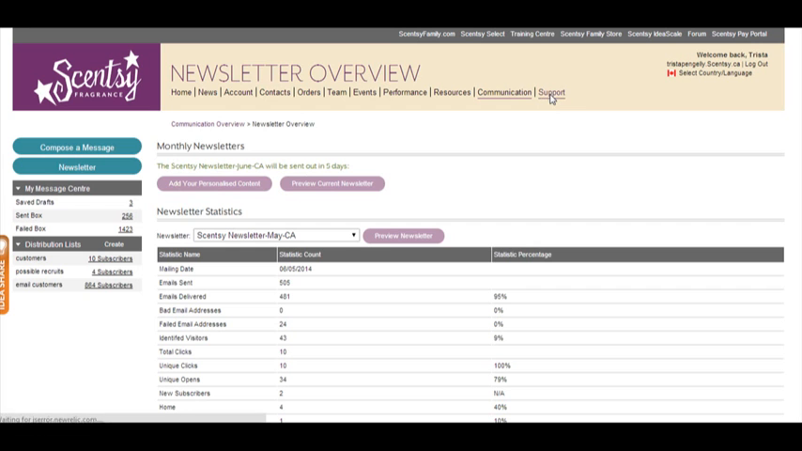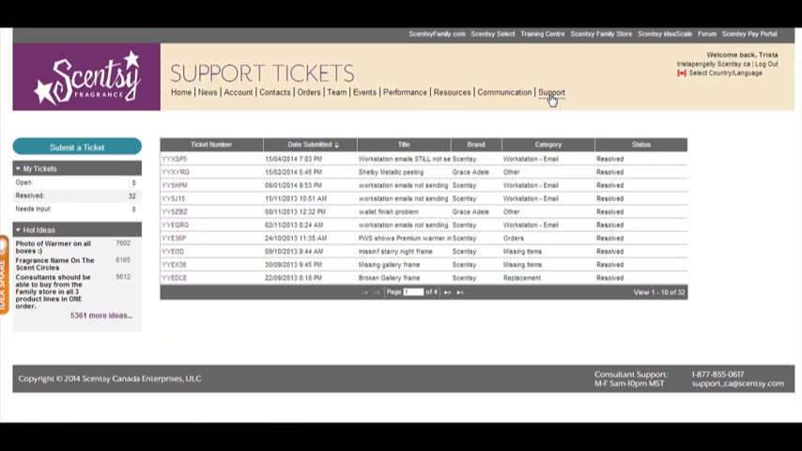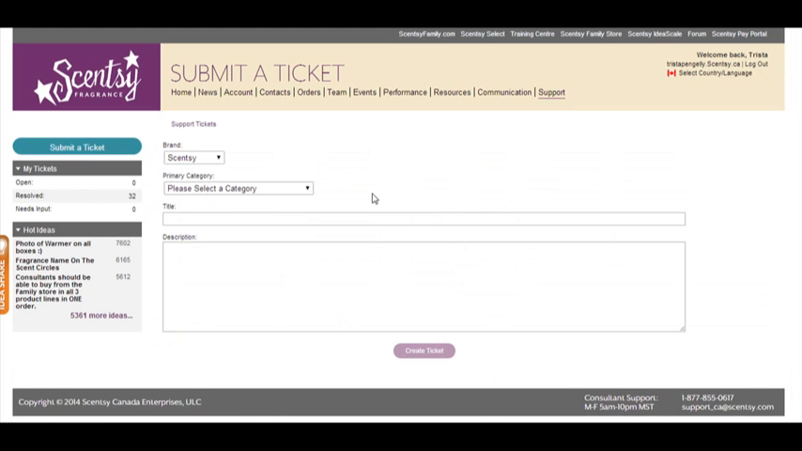And then we have the support tab. The support tab is basically you can submit a support ticket. So this is basically instead of calling consultant support if you have an issue with a product or there's a warranty issue, you need to exchange something, anything at all, you can enter it in here, create a ticket, and it sends it right to Scentsy head office, and they will respond in your support tab to your ticket, and you can have everything solved this way rather than actually having to call.